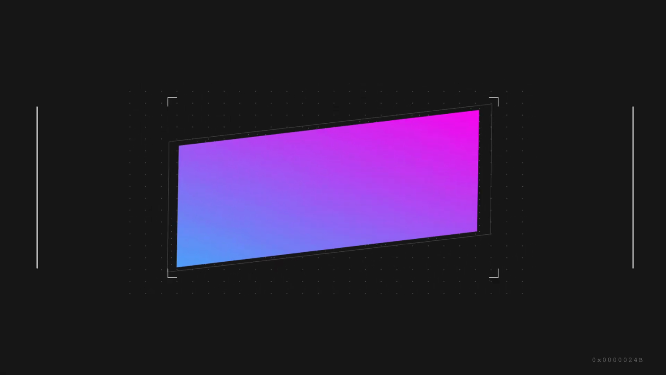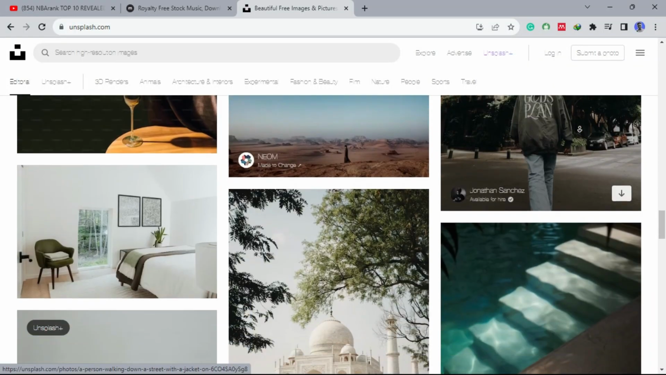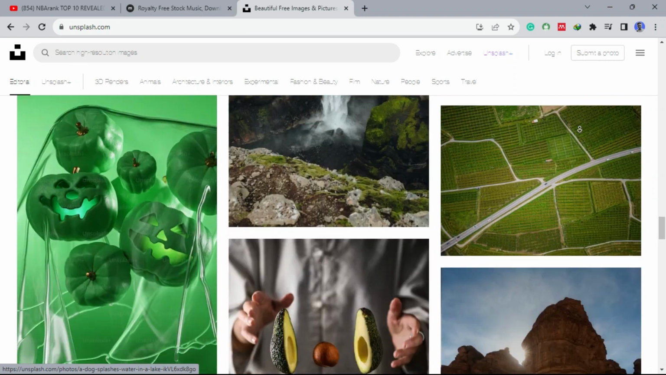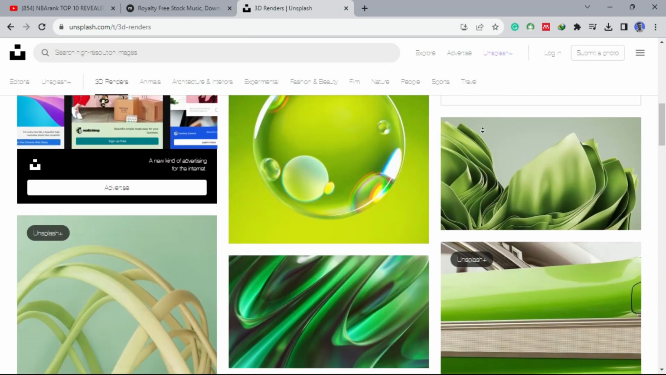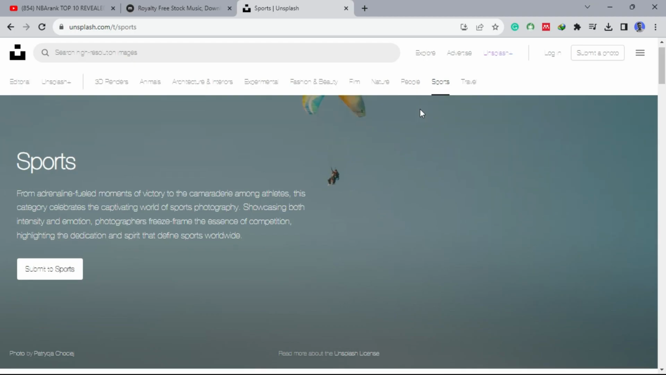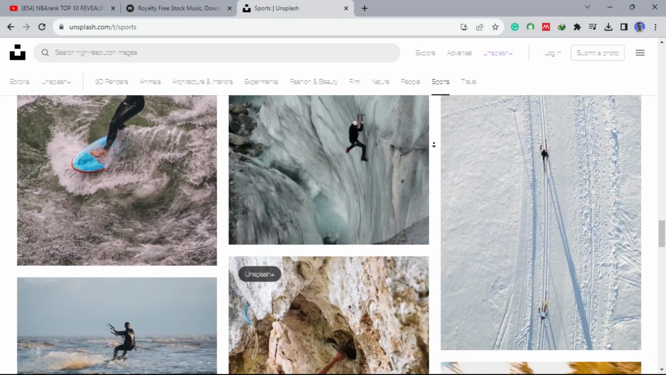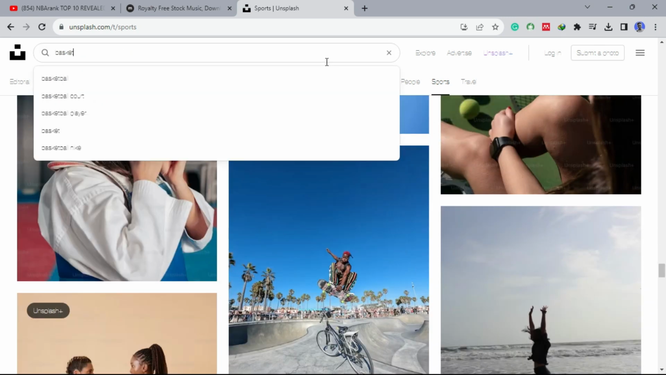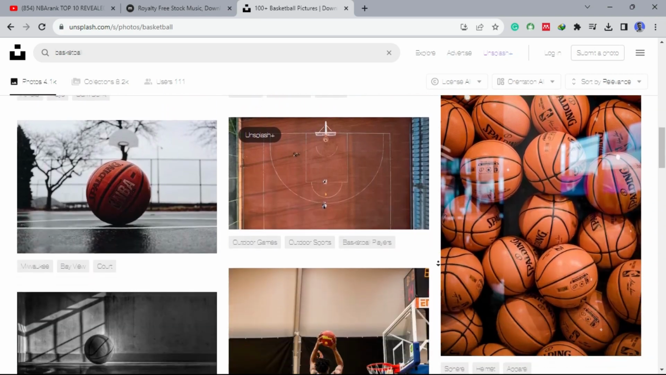Alright, so the first one is Unsplash.com. Now this website is my go-to when I need high-resolution stock photos for clients' work, graphic design, or even for inspiration. The amazing thing is, you can search for photos based on themes like sports, nature, or travel. Or you can search by keyword, say basketball. And just like that, you have 4,000 plus high quality photos of a basketball.